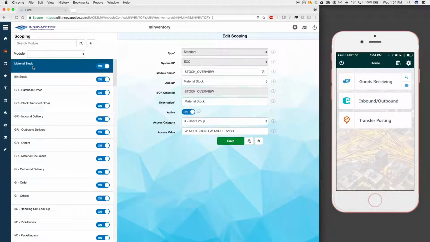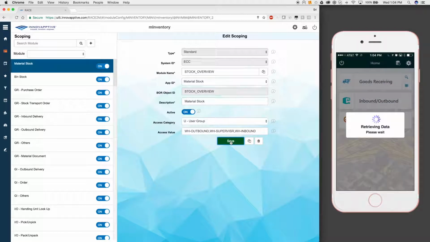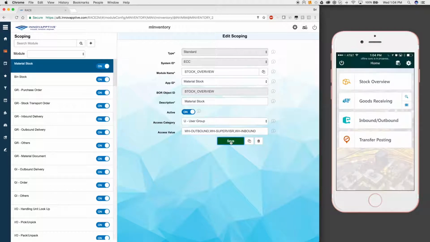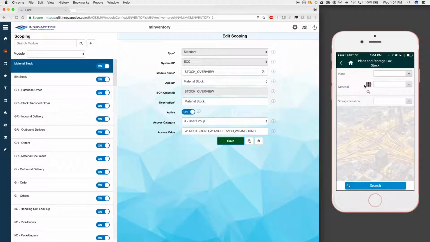Next, we will see how we can add a transaction to an existing user's device instantly. I will select the Material Stock Overview transaction and assign the specific role linked to my mobile user ID. As I save my changes, they are instantly communicated to all mobile devices, and as I push my refresh button, you'll see a new transaction appear on my home screen. The new feature is fully integrated and does not require the app file to be updated.